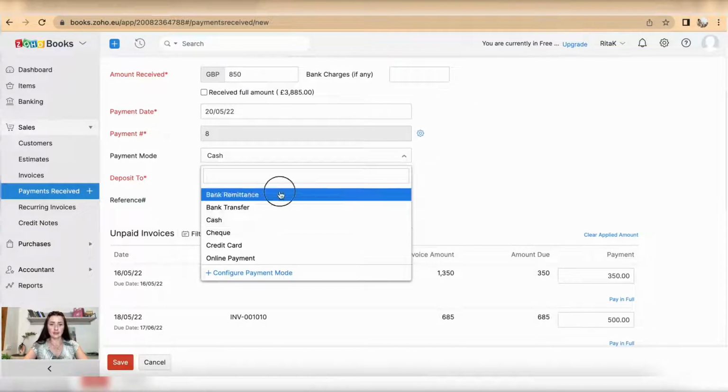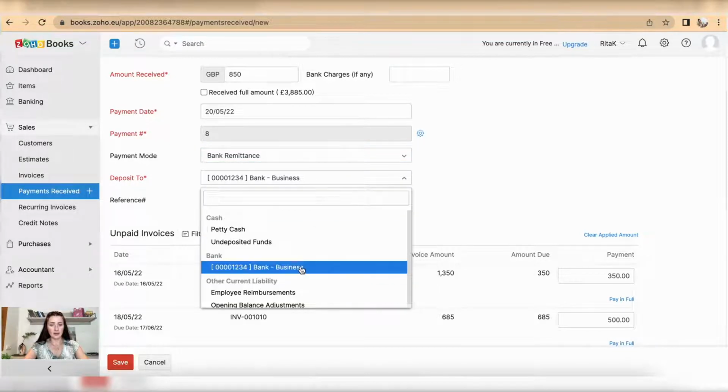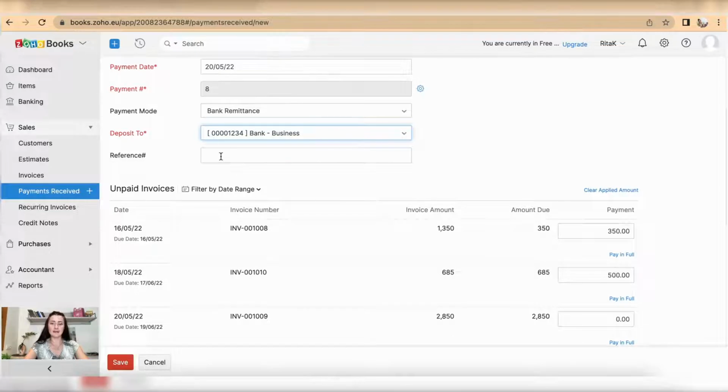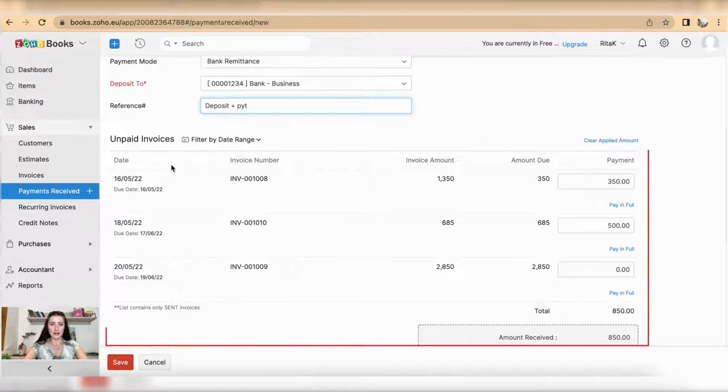Payment mode, I had a bank remittance, and select a bank account if you have multiple in which you have received that money. You can add a reference. Can say deposit plus payment. Okay, and now I'm presented with unpaid invoices.